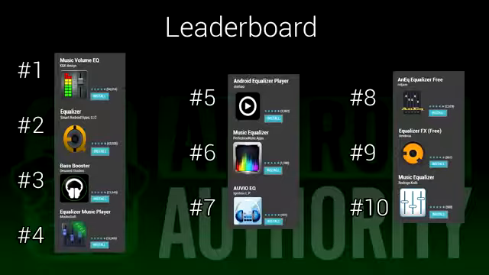Of course, equalizers are out there by the dozens and are often mixed in with themes and plugins for other apps. So if we missed a really good equalizer and you want to talk about it, let us know your thoughts in the comments.